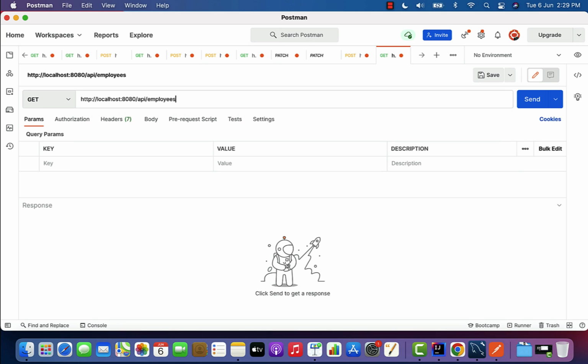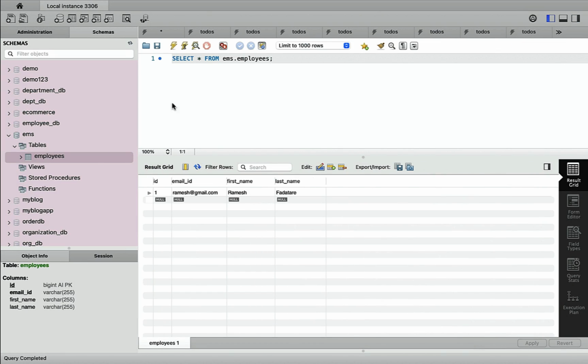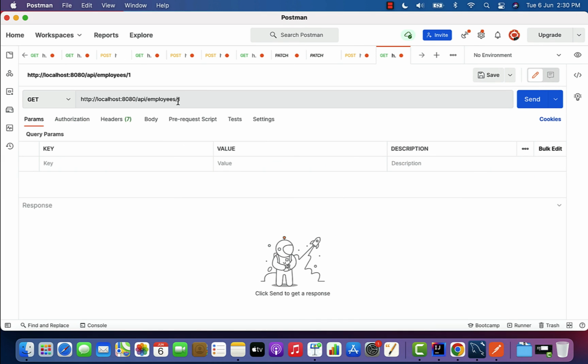8080/api/employees and then /1. Well, if you go to MySQL Workbench over here and if you go to the EMS database and employees table, you can see here we have the Ramesh employee and the Ramesh employee has ID 1. So in order to retrieve this Ramesh employee, we have to pass the ID 1 in the URL. Okay, so let us go back to the Postman Client, and here we have passed employee ID 1.